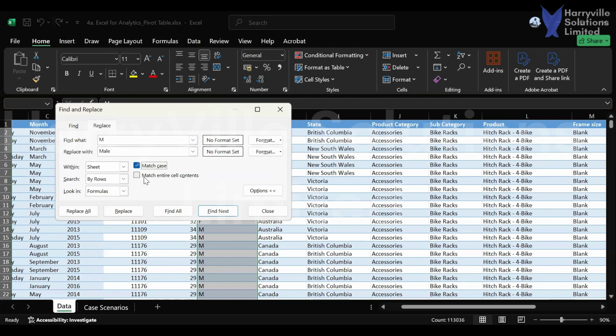Now, the second thing is match entire cell content. Do you want me to replace any cell whose only content is uppercase M, or capital letter M, with male? Then I'm going to check this one too, match entire cell content. It is very, very important to note this if you want Excel to give you the results you most desire. So after doing this, I'm going to click on replace all.